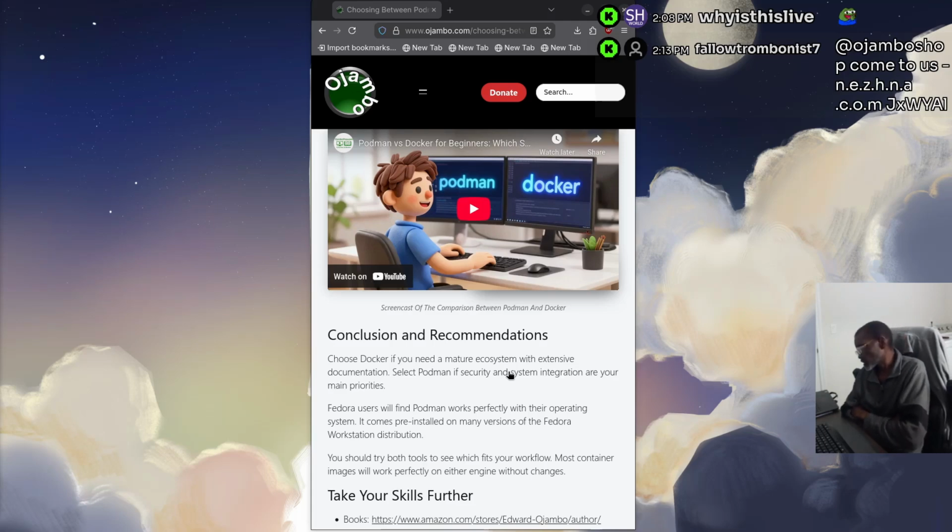So for conclusions and recommendations, I choose Docker if you need a mature ecosystem with extensive documentation. Select Podman if security and system integration are your priorities, especially if you're on Linux. There's no reason to use something else.